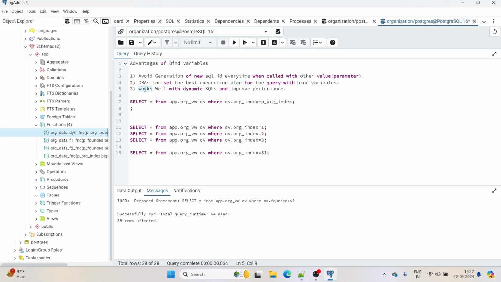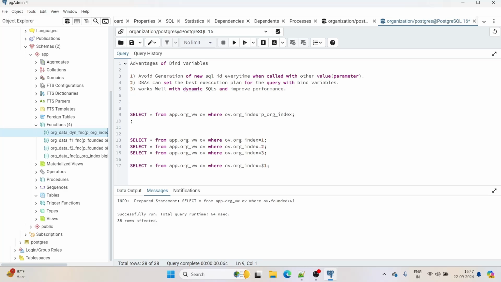And the third advantage is it works well with dynamic SQLs, right, and improves performance. So obviously you are passing values at runtime, right? So it improves performance, and you have seen the example of how well suited it is to dynamic SQLs, right? So these are the advantages of using bind variables, guys. Okay, try it out in your development work, and then you will see the difference.